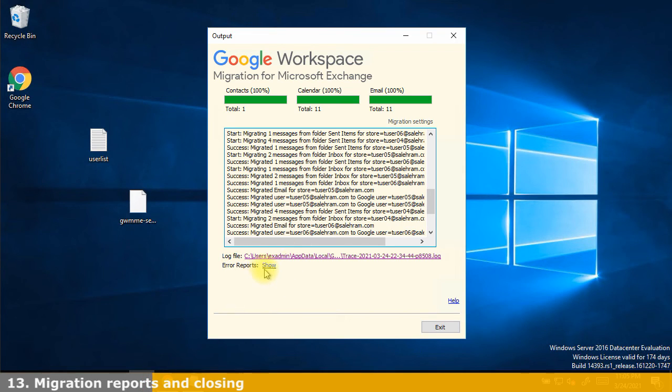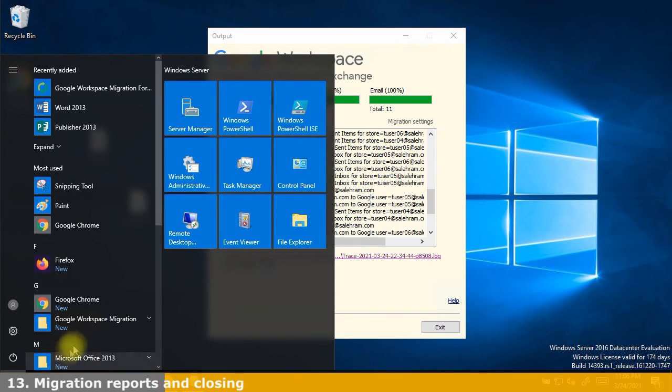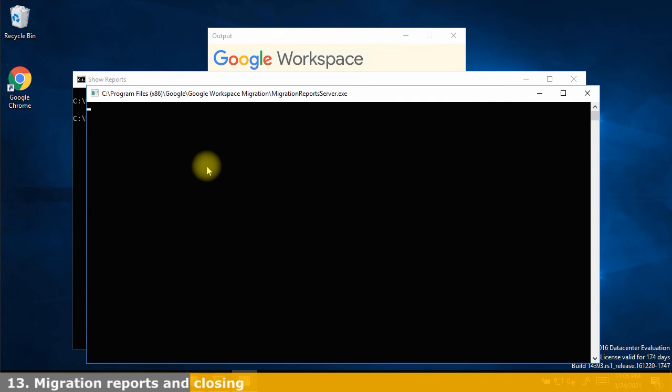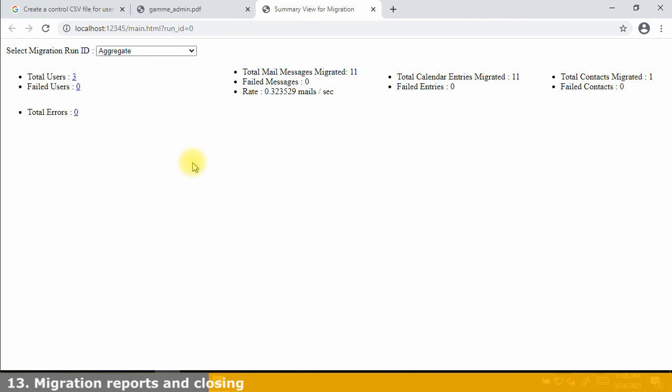So you can open the reports by clicking this link, or as I have shown you, by going to Start and then Google Workspace Migration and then Show Reports. This will open a small and simple HTML page for you where you can navigate and view the reports. So this is the migration that we've done on this specific date and time.